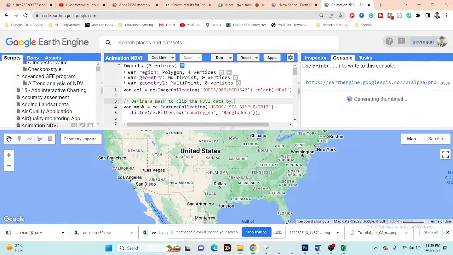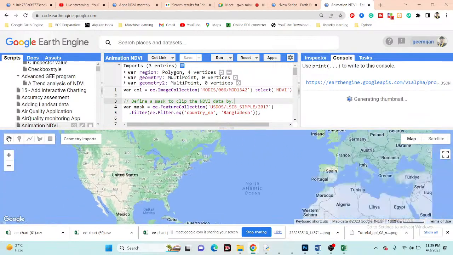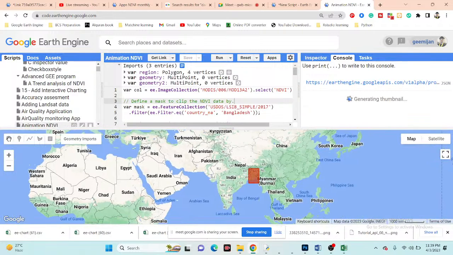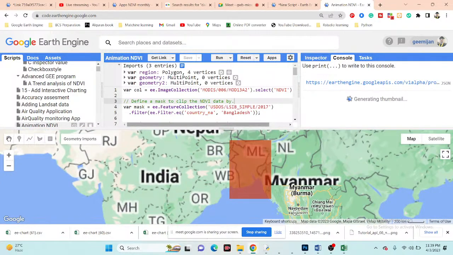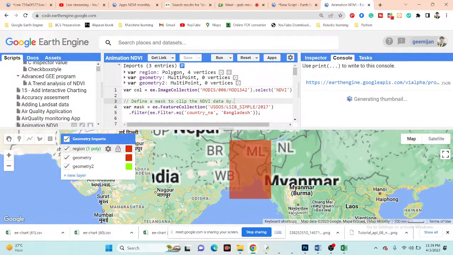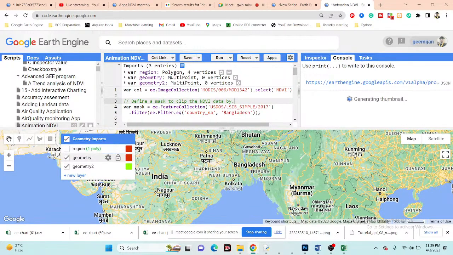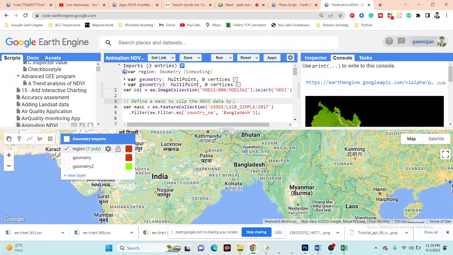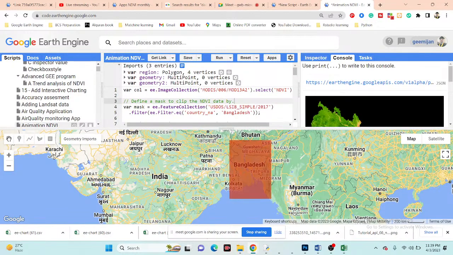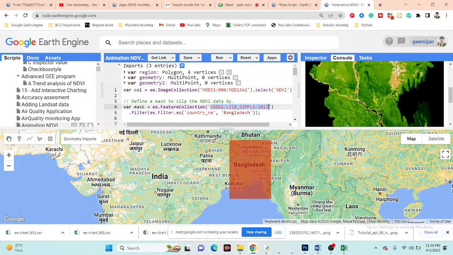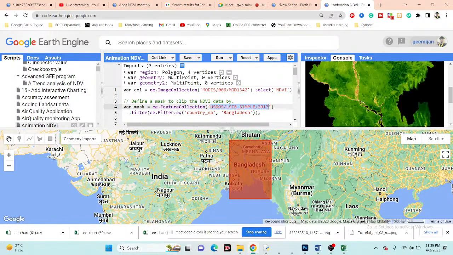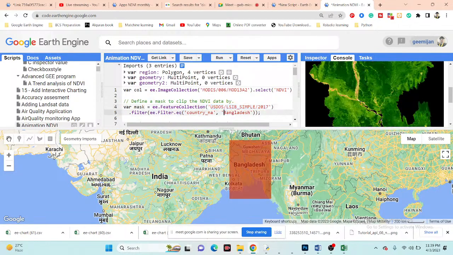In this time, you can see I simply go to my region of interest. I want to work for the Bangladesh region. You can see this is the region, geometry 1 and geometry 2. I also imported my Bangladesh shapefile from the USDOS website data set, which provides the international country boundary polygon. This is my country boundary, stored here.